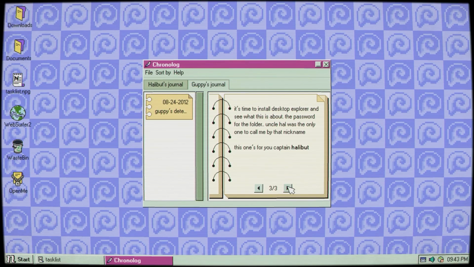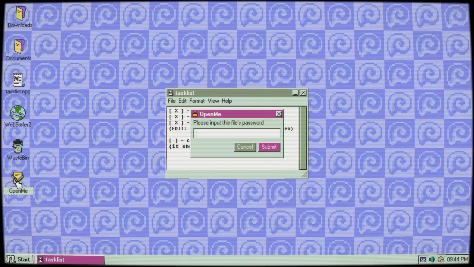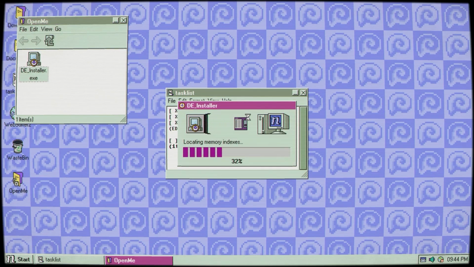The password for the folder, Uncle Hal was the only one to call me by that nickname. This one's for you, Captain Halibut. Okay, so close that out and then open me. And the password is Guppy. I feel weird doing this. DE installer. All right, here we go.